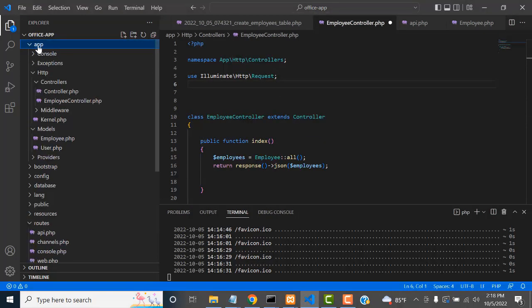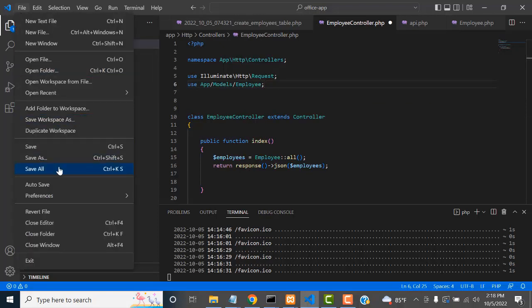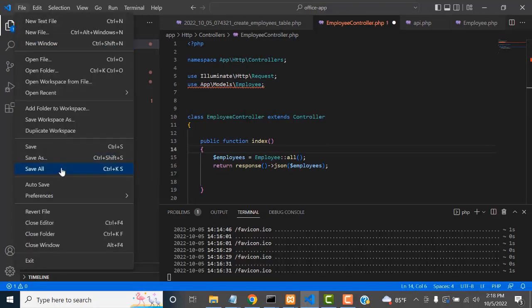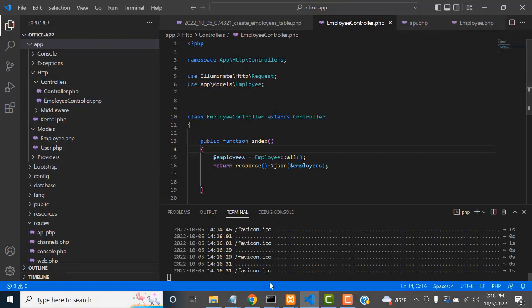Your model resides in the app. Inside the app, there is the models, here employee model. So you write use App slash Models slash Employee. That's it. That's how we have to give the models. Save all. Now it will be wise, right. You are not this slash, not this slash. Perfect. That's it.